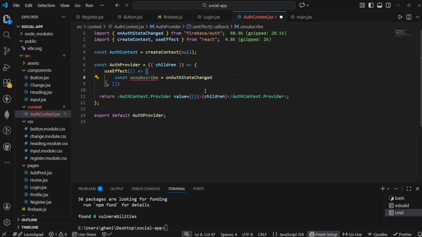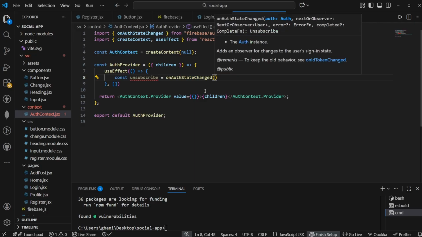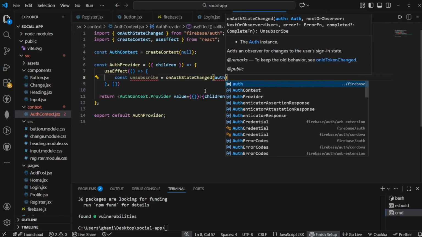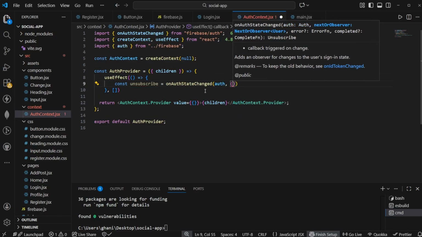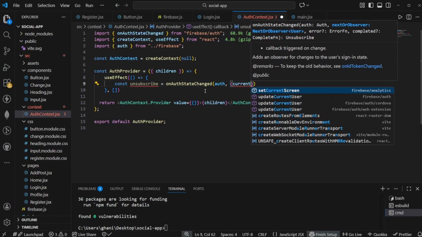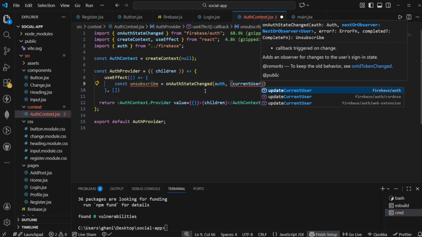And this listener will always listen to changes regarding the status of the logged in user or the user who is probably not logged in. So to the user who is currently using the website. This is a method that expects our auth object again, so we need to import that one, and a next observer. And this next observer will keep track of the current user. So we will always get the current user right here.